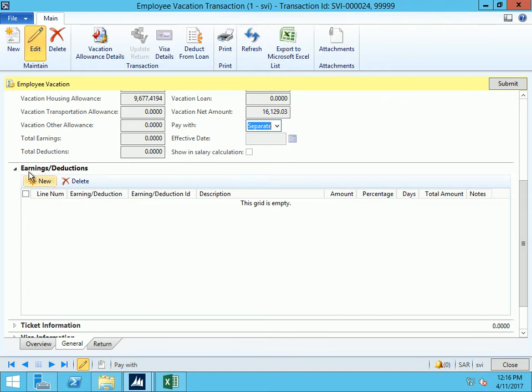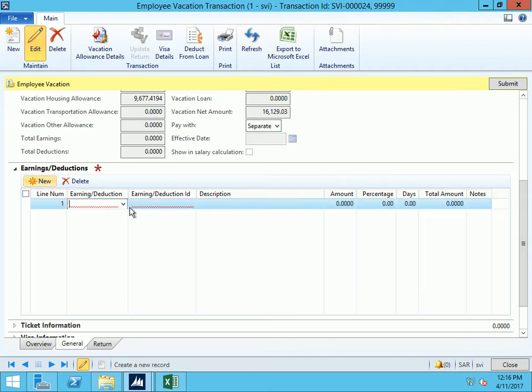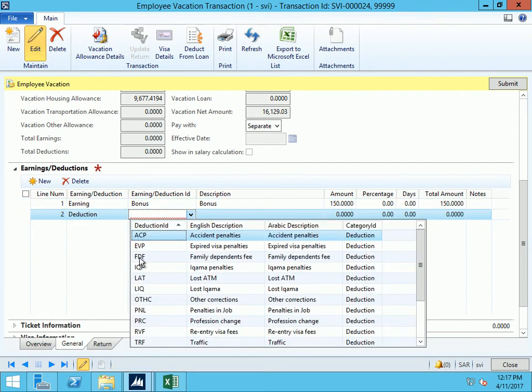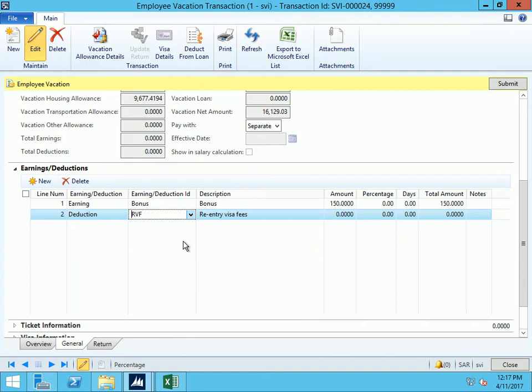So, earning and deduction. If we find some earning or deduction, we need to give it to him with the vacation salary, for example some bonus, or deduct some amounts from him. I will select for him earning or deduction. Let's select earning, and I'll give him a bonus of 150, and he has a deduction. Not penalty, let's do traffic, by the same amount, so we will not give him anything.